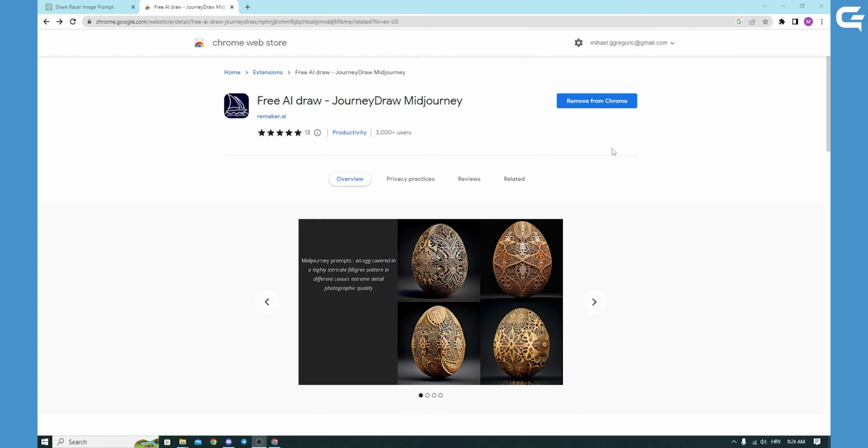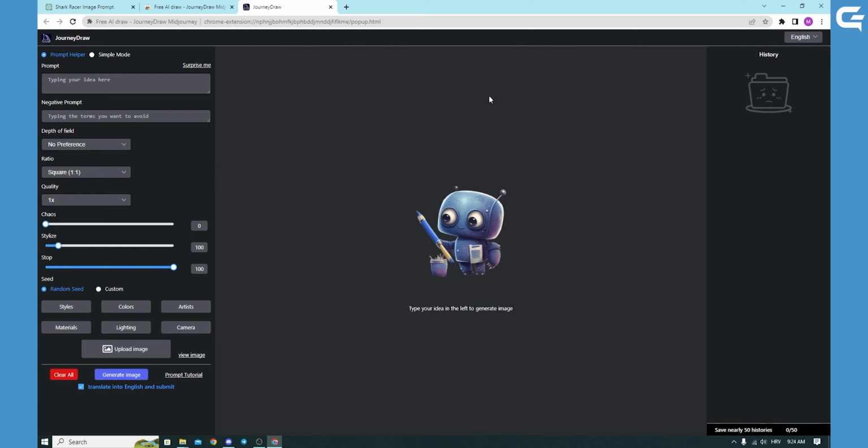When you download and add it to your Chrome web store, automatically you will go to your extensions in the top right corner. When you click on extensions, you will see all the extensions and you will see your free AI Draw Midjourney. So you will click on it and it opens a new tab. On the new tab, you can put it on the language you want.